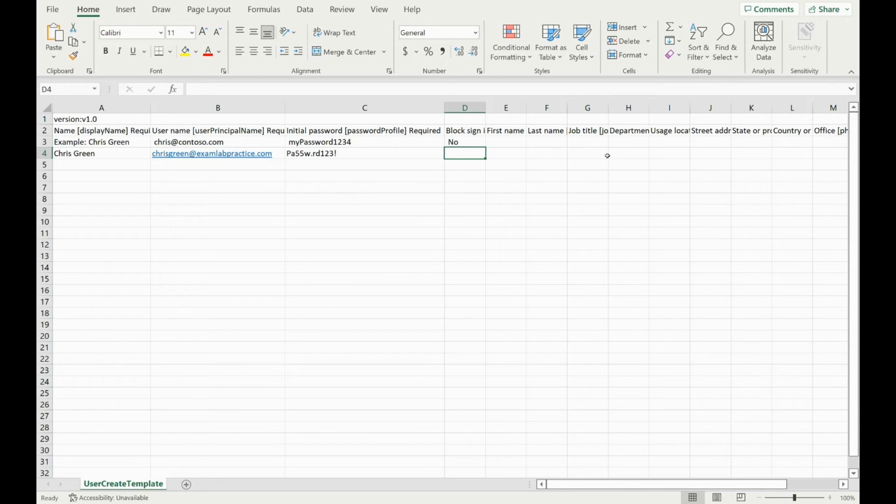And then if I want to block sign in, no, I'm not going to block sign in. And then I could do, first name is Chris, last name is Green, job title is sales manager or something, department is sales, and so on and so forth. Then you could go ahead and fill the rest of this out.